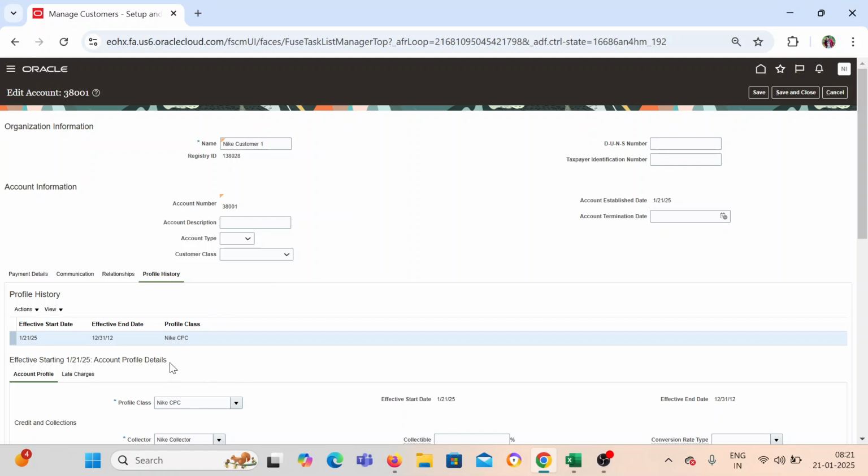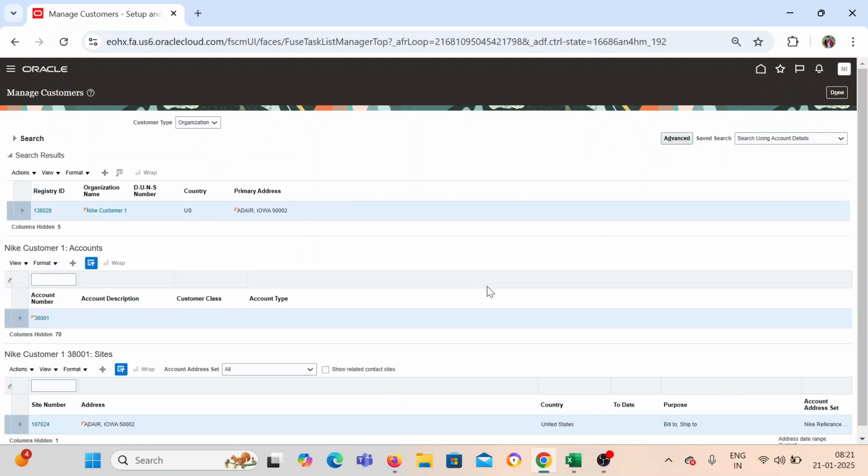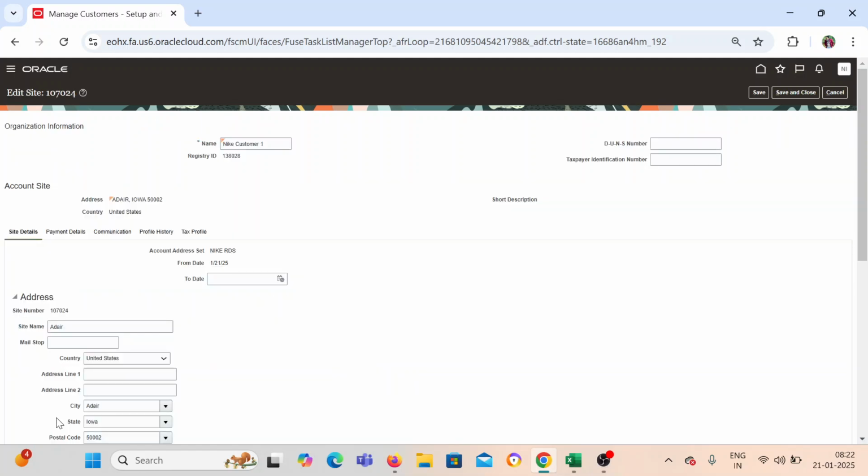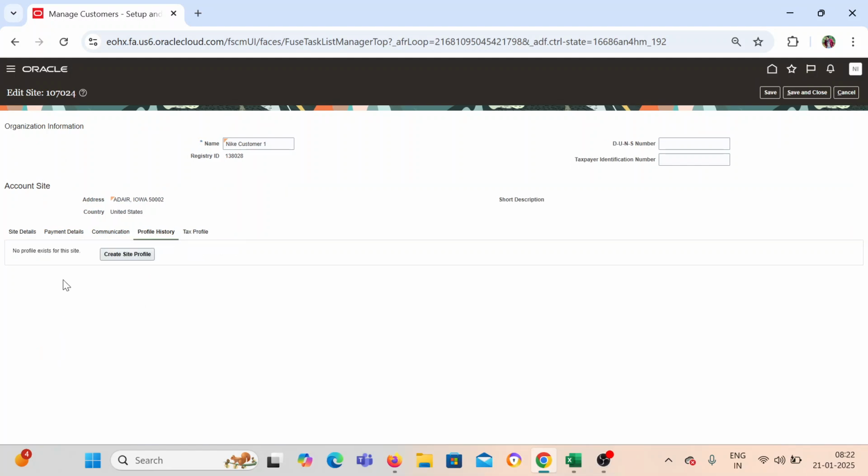Done. Now save and close. We are done with this as well. Now go to the site area. Where is the site? Yeah. Here you can see profile history. You just need to click on here.